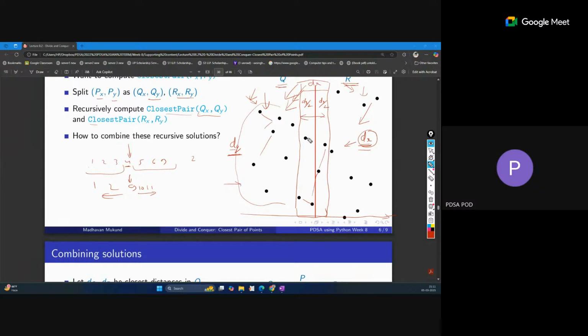So we compute the distance across all these, and suppose we get some new value, like db, and then we will check what is the smallest value among all these three. That will be the solution for this. So this is the overall idea.